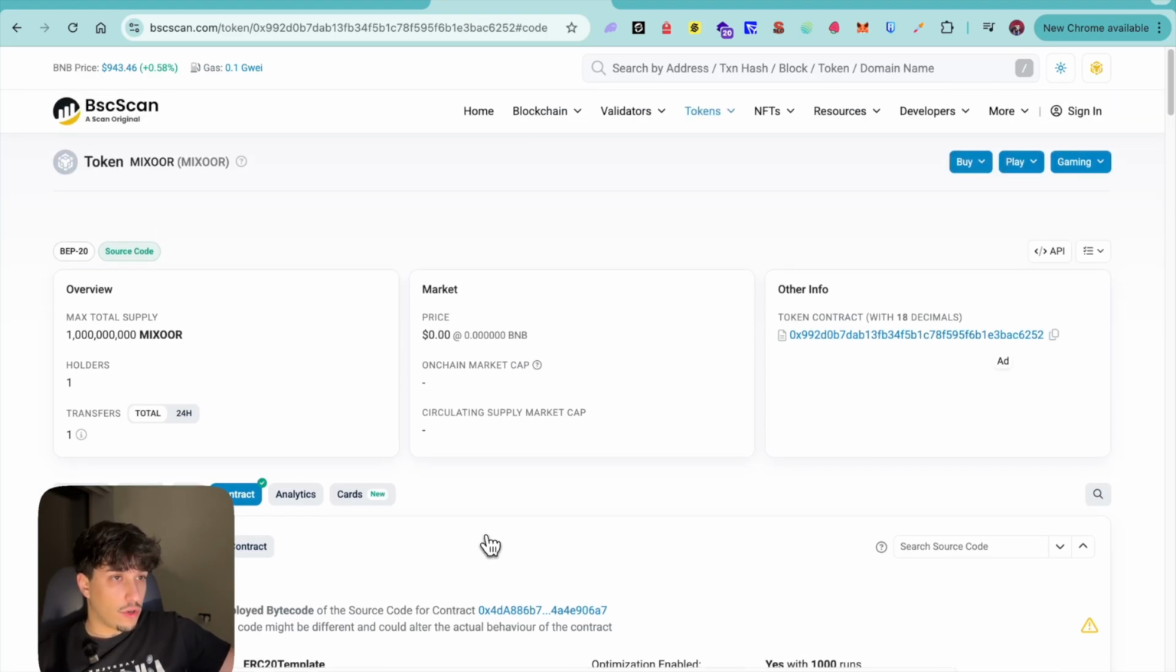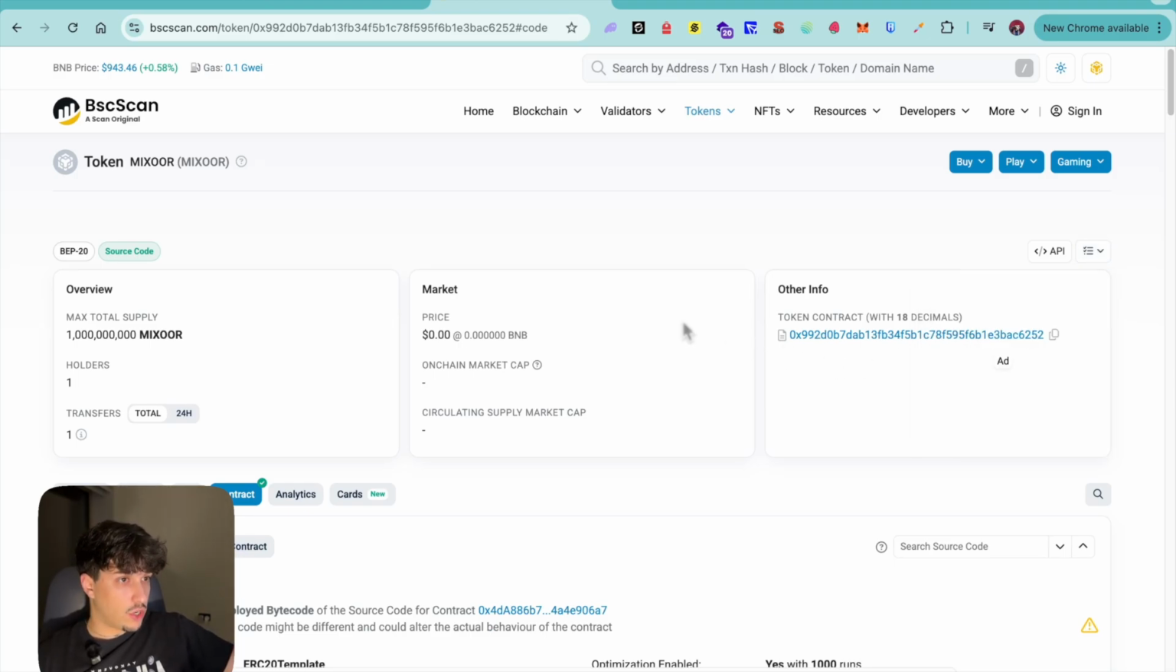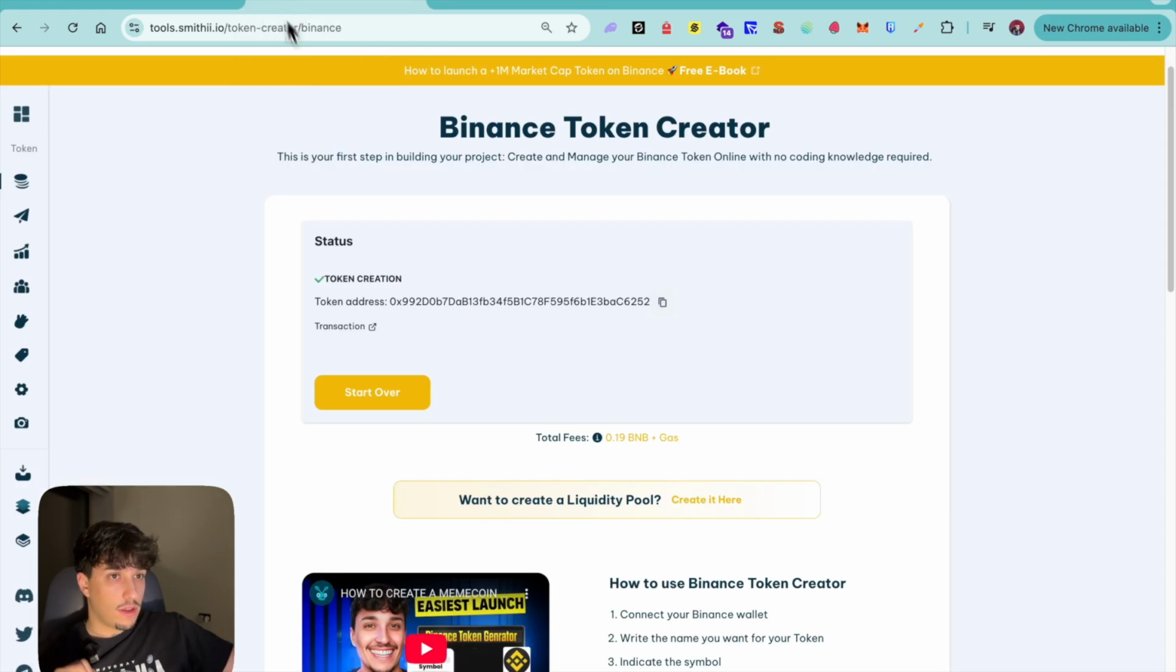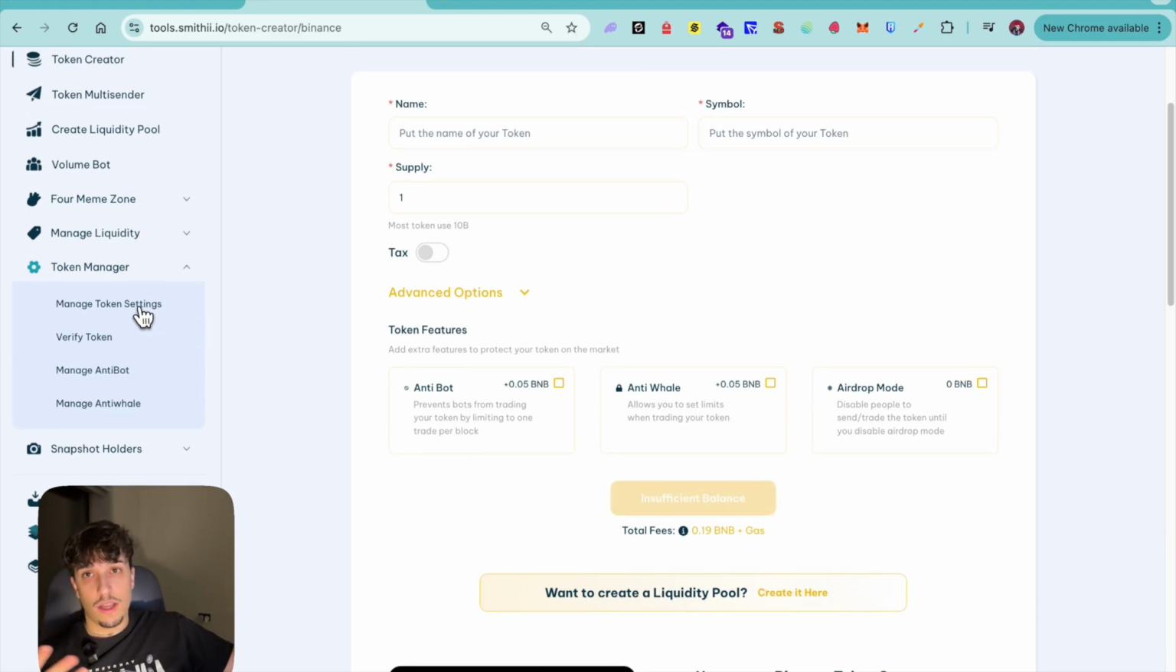One important thing for your token is that you need to update your token information if you want to make it look good with a logo and so on. So you can do that by clicking here, selecting update token info. If you want a whole tutorial on how to do so, here you have a video doing that, and also a written tutorial in the description. Anyway, we got our token ready, but let me show you one more really important thing, that you also got the token manager here, where you can manage the token settings, manage the anti-bot, and manage the anti-whale. Basically, change the settings here that we could do directly on token creation, but afterwards.